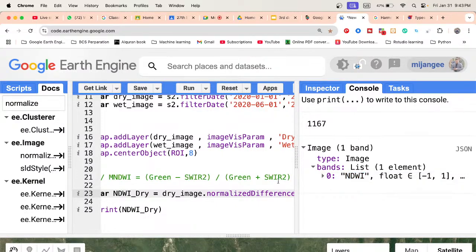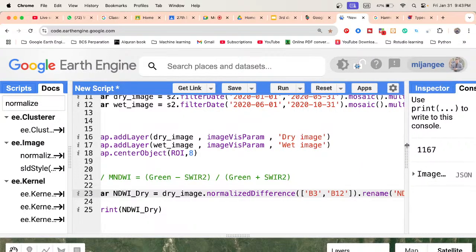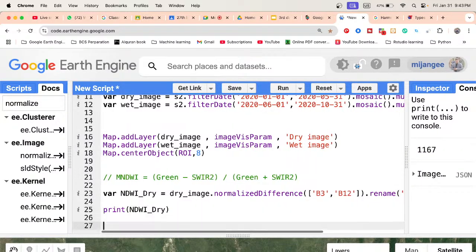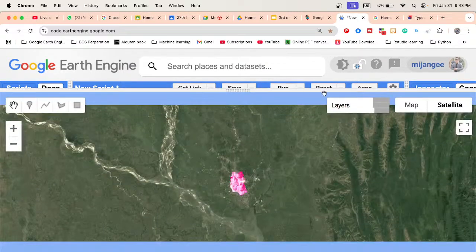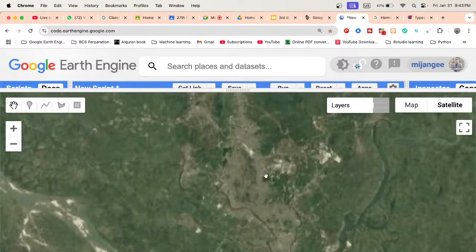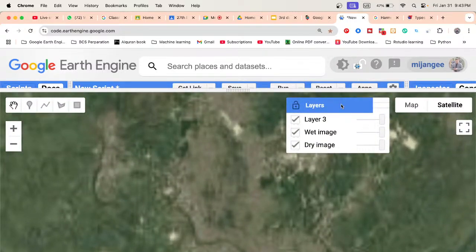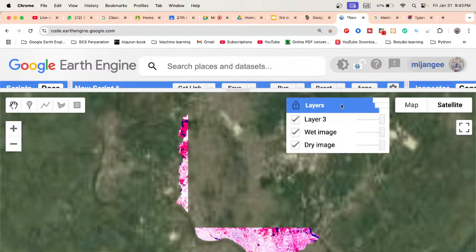Okay, so now it's an image. You can see we found the image. This image I want to display on my map. For that we already know: just use the function Map.addLayer and apply the NDWI dry. I call this variable name dry and run the code. So now it creates another layer, stored in the NDWI map.